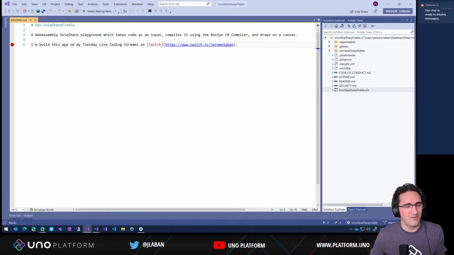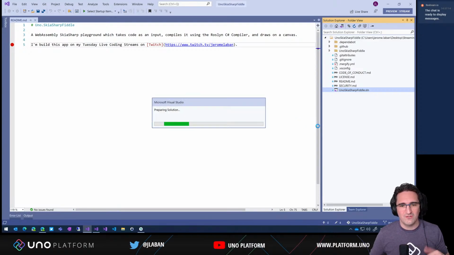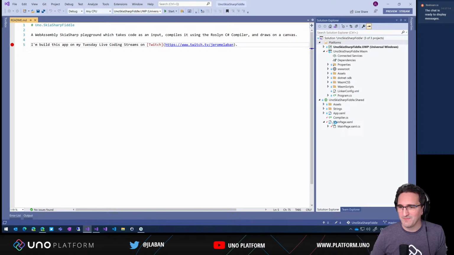This application is just about using SkiaSharp and C# inside of a single application and making that work, allowing you to use it directly in the browser without having to install anything and test out a few features directly in your browser.